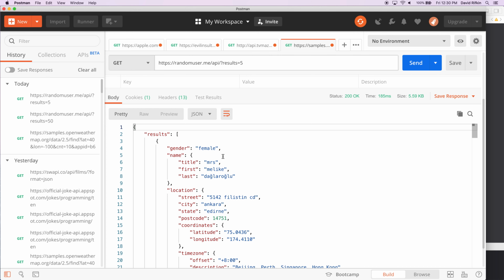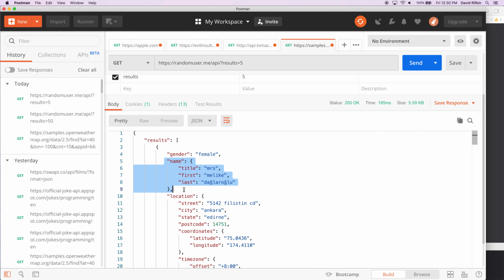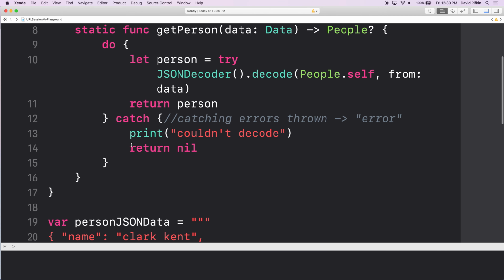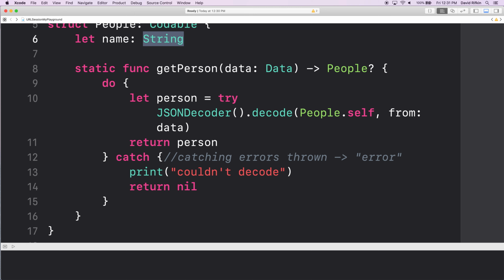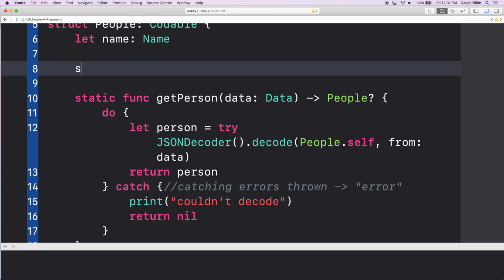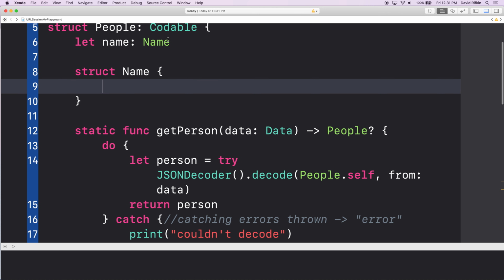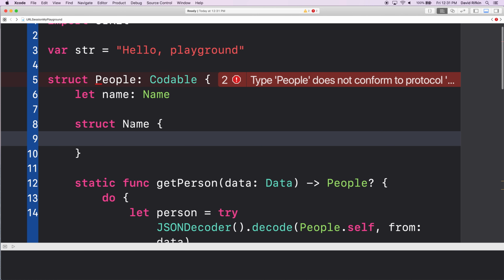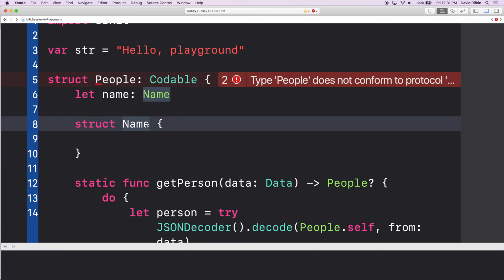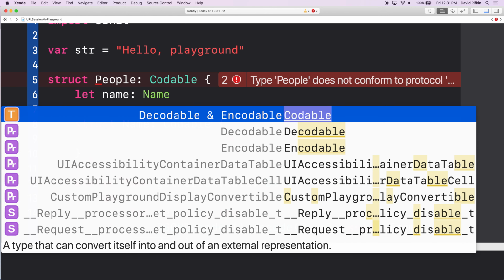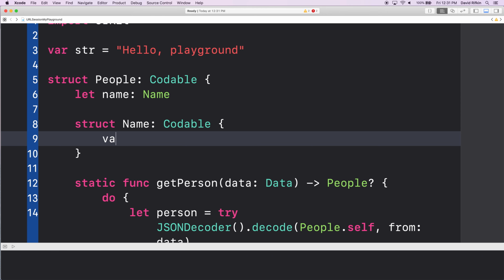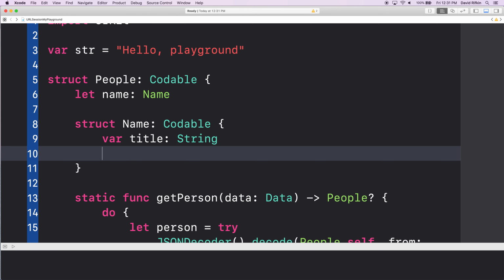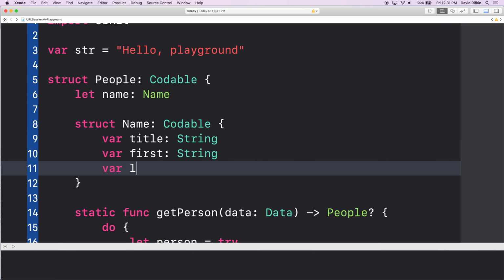So I'm going to go look at my model and just make sure name has to be of a certain type. So I'm going to change up my name model here. Name is not a string anymore. Name is a Name. So I'm going to create a struct internally here. This is just a struct inside of People, which means if I try to initialize something that isn't People.Name, it's not going to exist. It's weird, right? I need Name to be Codable. I need Name to have a title. I need Name to have a first. And I need Name to have a last.